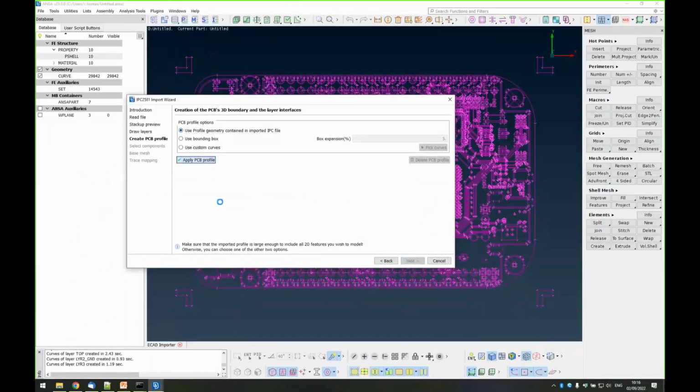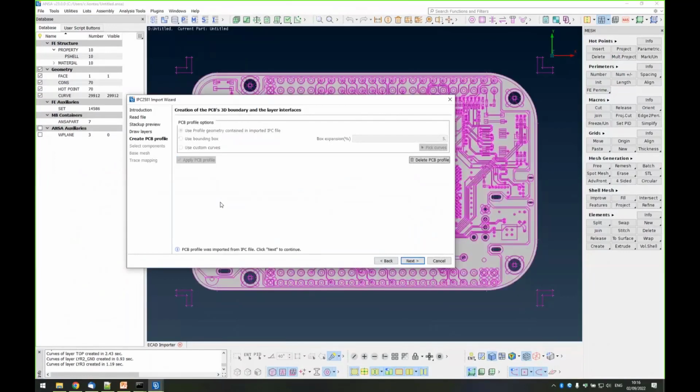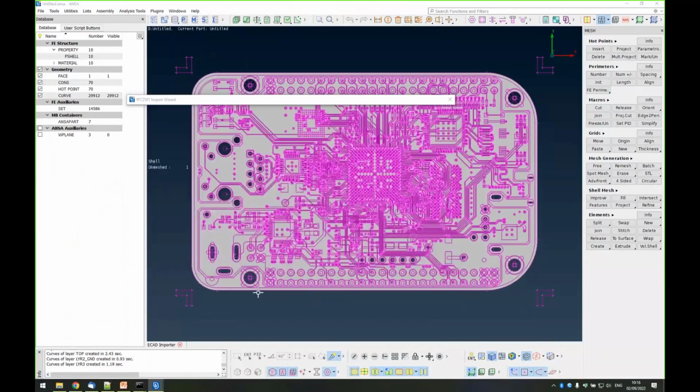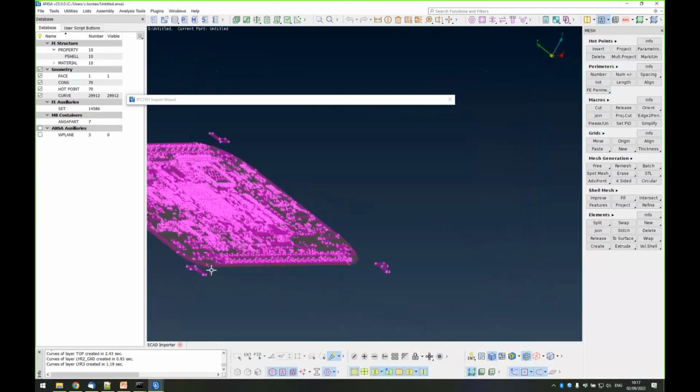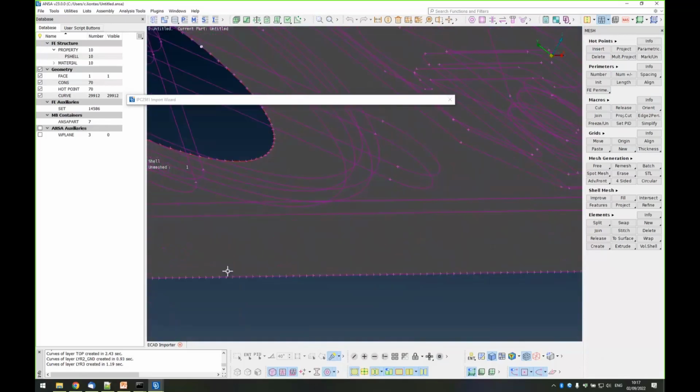Here you have exactly the same options as before. You can have the profile that's contained in your IPC file, you can use a bounding box, or you can import custom curves. Here we have used the profile of the IPC file, and we can see that now the profile is not a thick volume, it is just a flat face. And the reason is that this flat face is going to be the base from which the rest of the mesh is going to be extruded. So we only need a flat face here as our profile is going to be used as the base of our mesh.